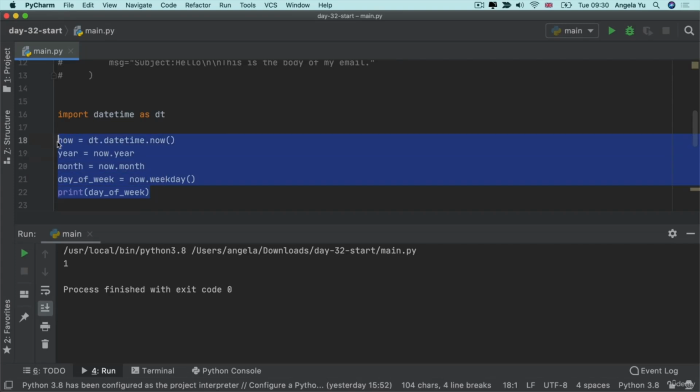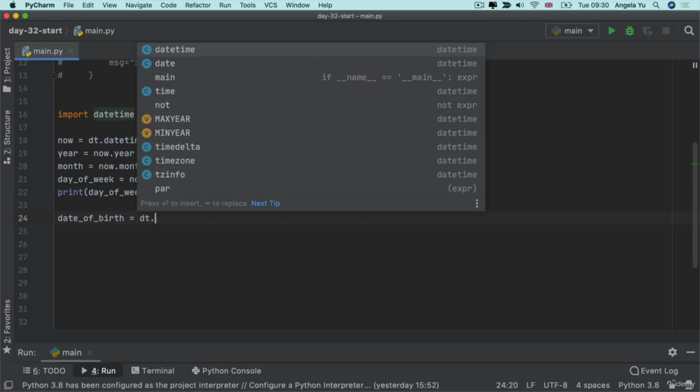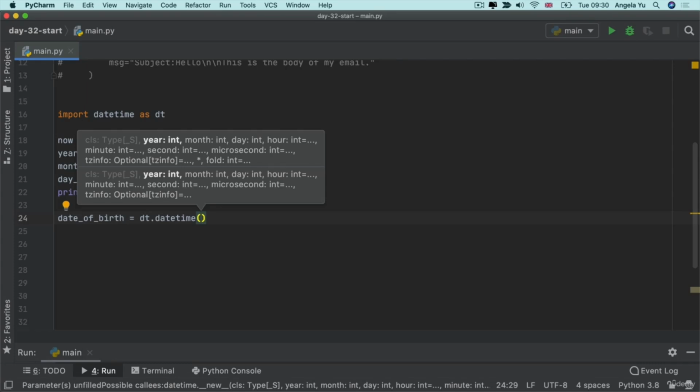So we've seen how we can get hold of the current day, year, month, and whichever property you're interested in for today. But what if we wanted to create a datetime object of our own, setting it to a particular date of our choosing? Well, let's say that I wanted to create an object that stored my date of birth. Then I would tap into the DT module and create a new datetime object from that class.